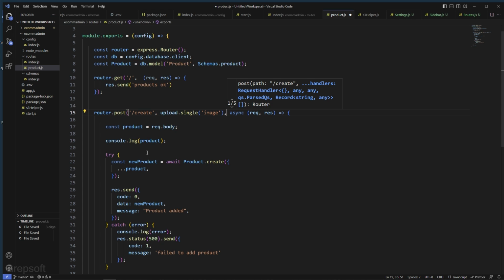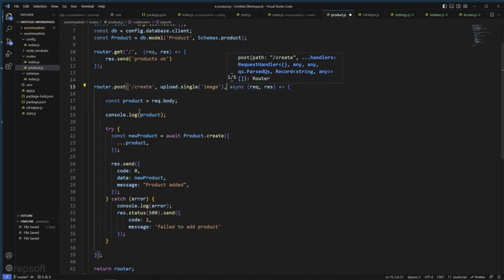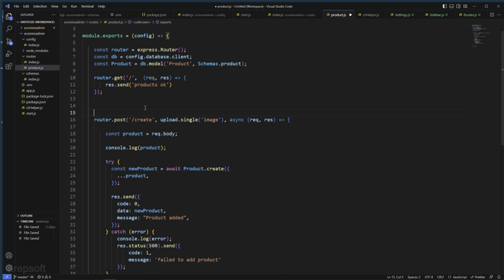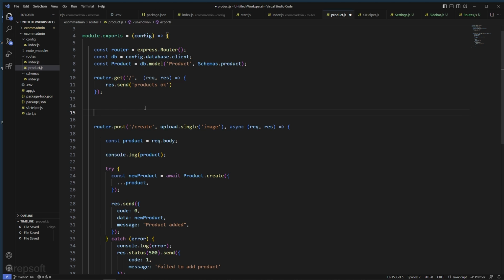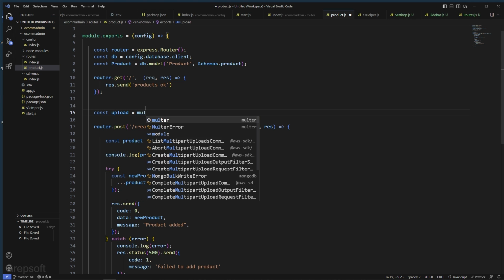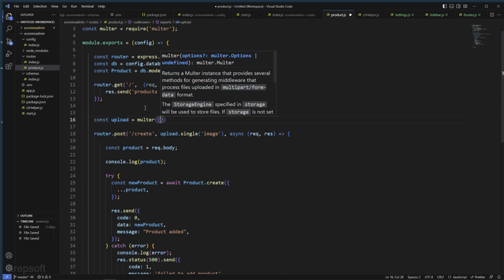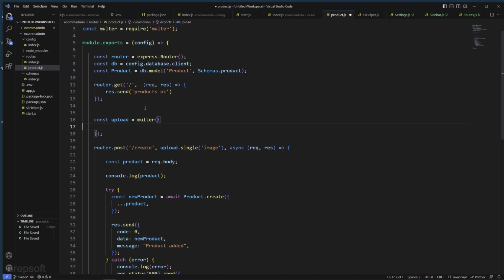So now you must be asking, well, what is upload? So upload is, if you guys remember, we installed the Multer package. So we're going to use that now. So I can do something like upload is equal to Multer, right? And then what you want to do here is you want to define a storage. So we need to define a storage first.